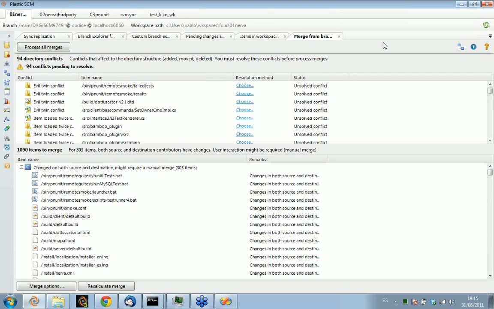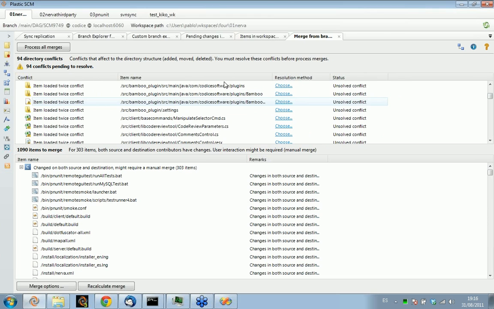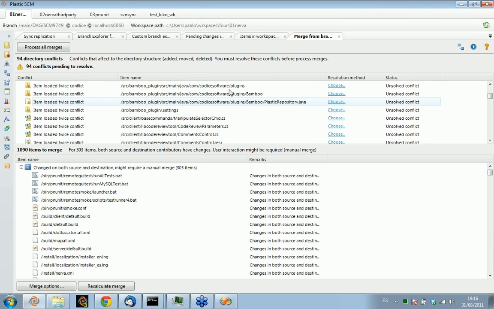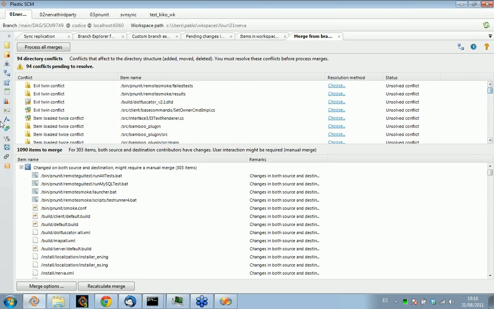And look how it looks right now. We have things like evil twins, a lot of them. We have things like item loaded twice, which is when an item has been loaded in two different locations. We have, well, a lot of directory conflicts here, right? A lot of them. Some of them are just related to the way we are doing 3.0 and 4.0.